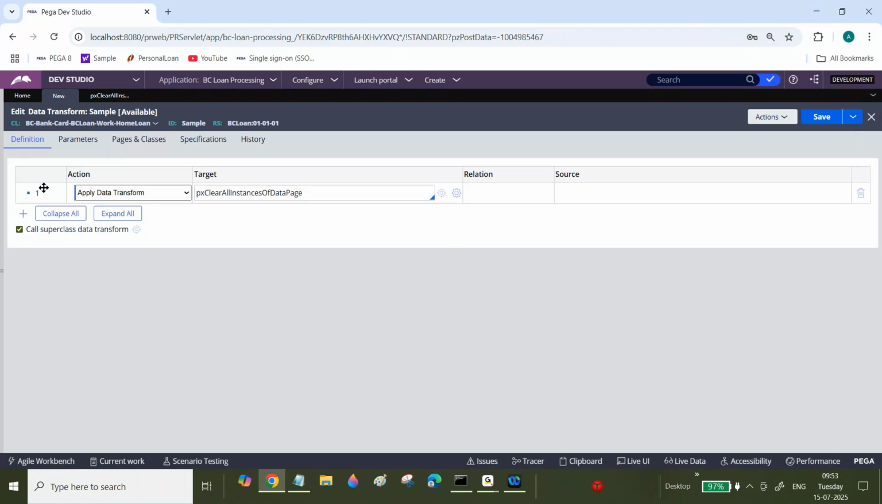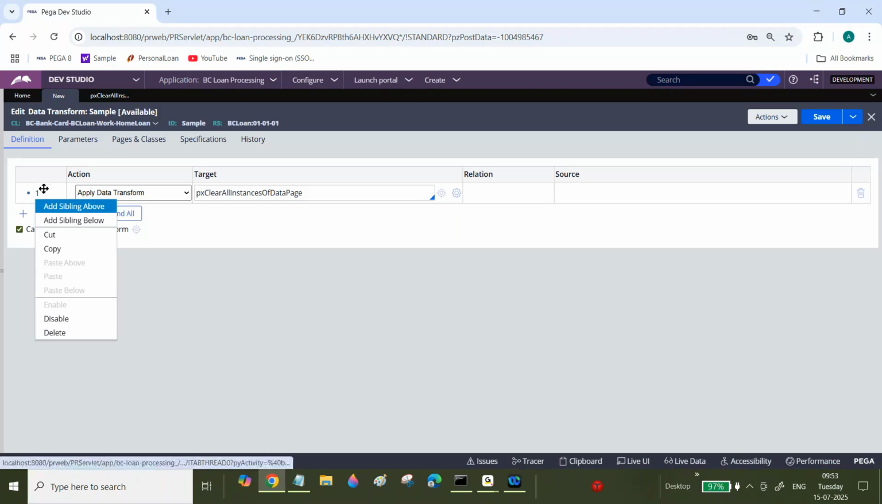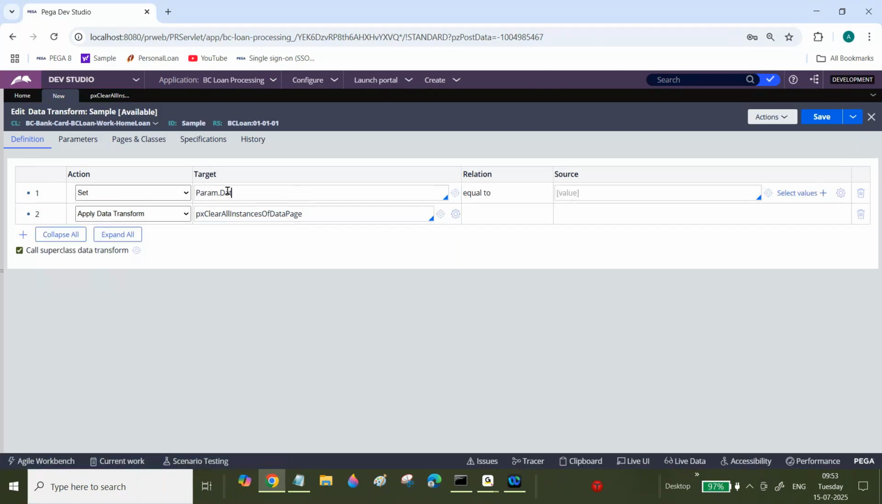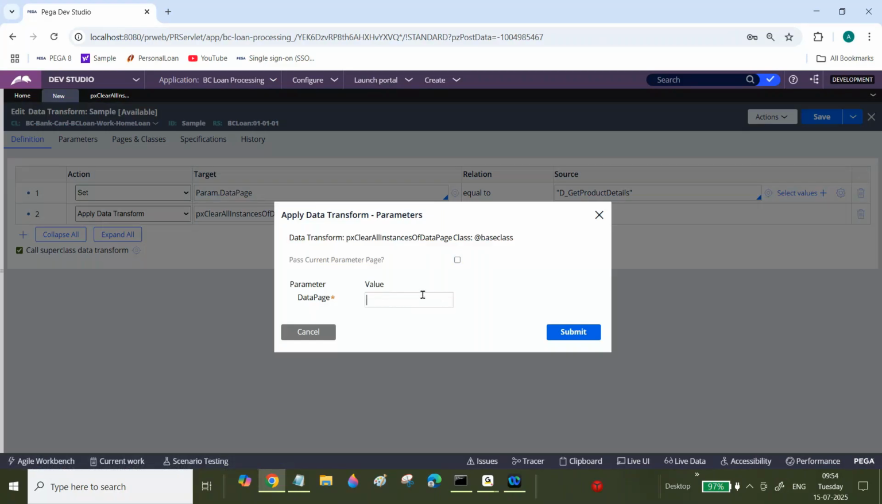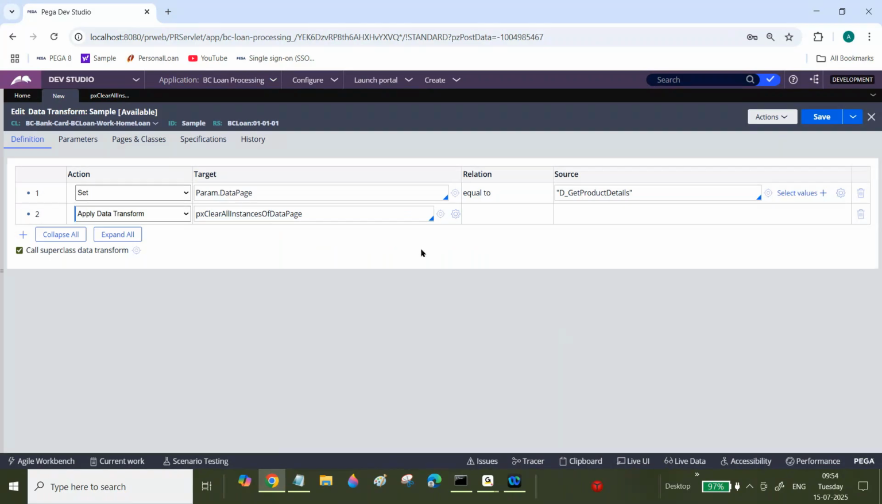Or else, sir, now param.DataPageName, and then you can specify the data page name, D_GetProductDetails. We can specify it like that, and then you can check the checkbox. Okay, is everyone clear how you pass parameters to your data transform? Whatever parameters the data transform is expecting, how can we pass them?